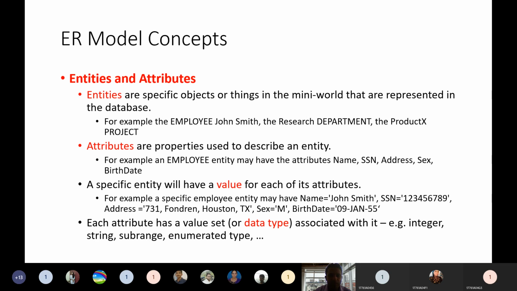So each attribute has a value set. The technical term is value set or data type. Generally, we can understand if you use the term data type. But here in database, the term they are using is value set. So that can be integer, string, and not only integer and string like in programming languages, so many other data types are present in database. We will go through all those things. So subrange, enumerated type, and so on there will be.